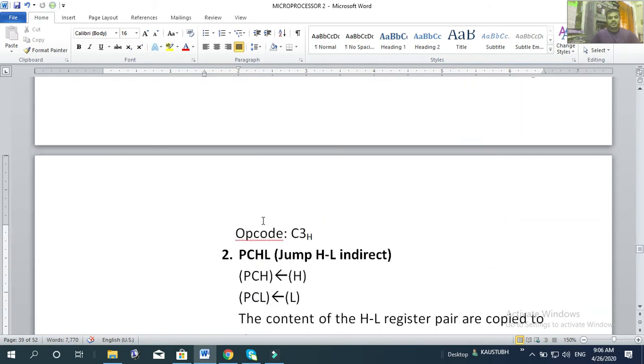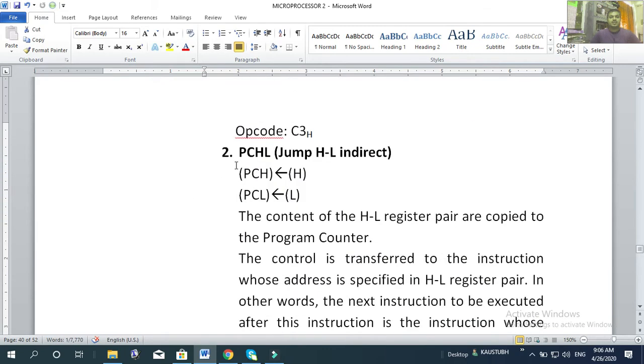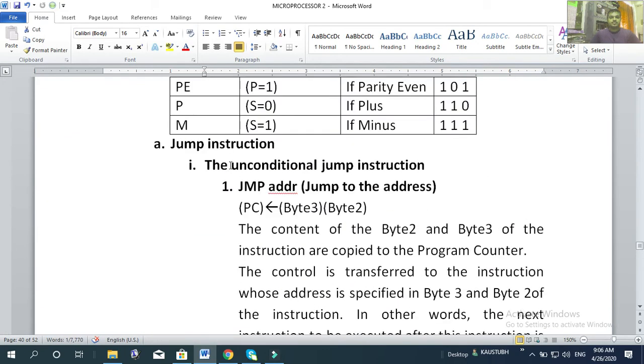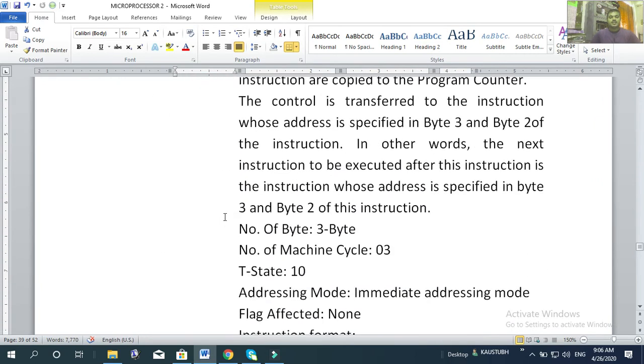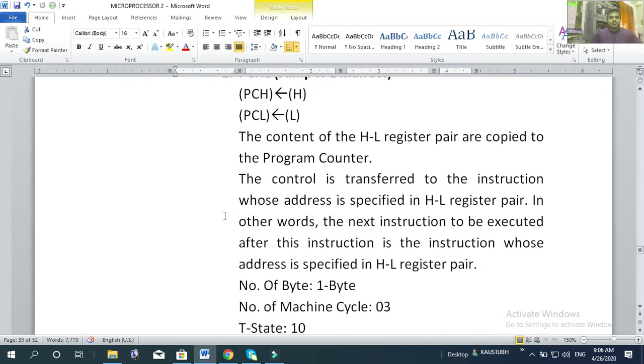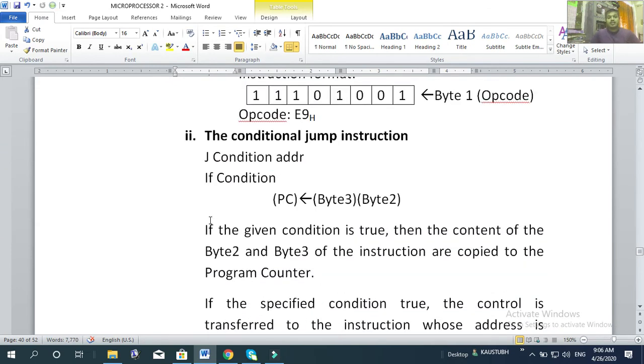So the syntax is written like this: J condition. The condition is given by this. This is the same as that of the JMP instruction. The only thing is, here the given condition has to be fulfilled, and only then does it jump. Otherwise, it will continue as the normal flow.